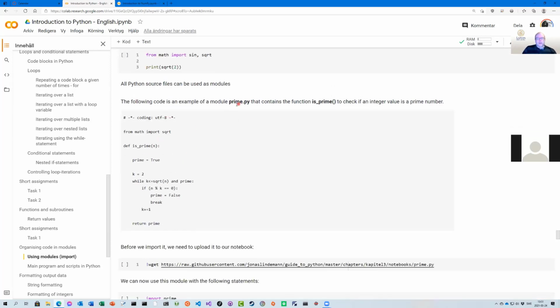So in this case here, I've created a module called prime.py. So this is a source text file, a source code file. You can create them in Spyder, you can create them in Notepad or any editor. And it contains the following code here. This is just to make sure that I can use international characters. It imports the square root function of math. It defines a function called isPrime, which will return true or false depending on if the value passed to the function is a prime number or not. And then I return prime here.